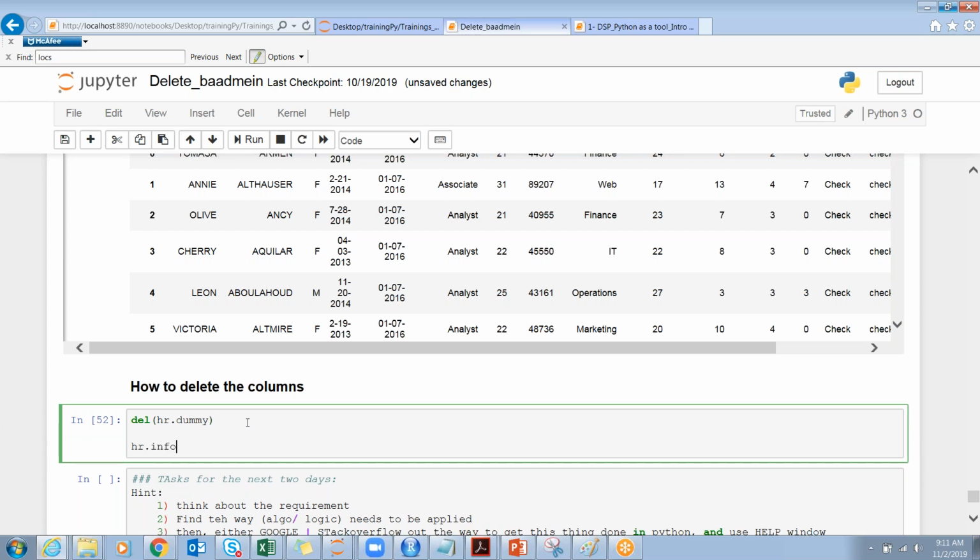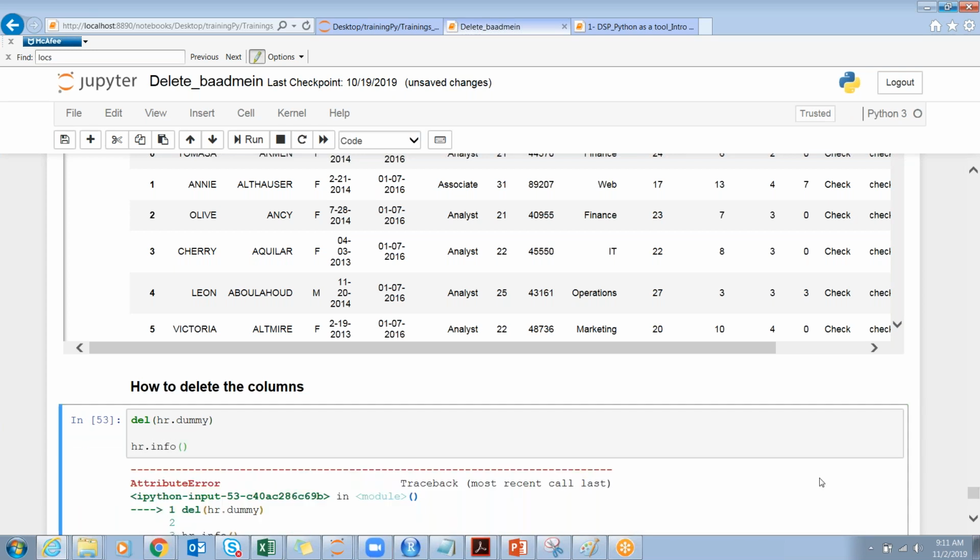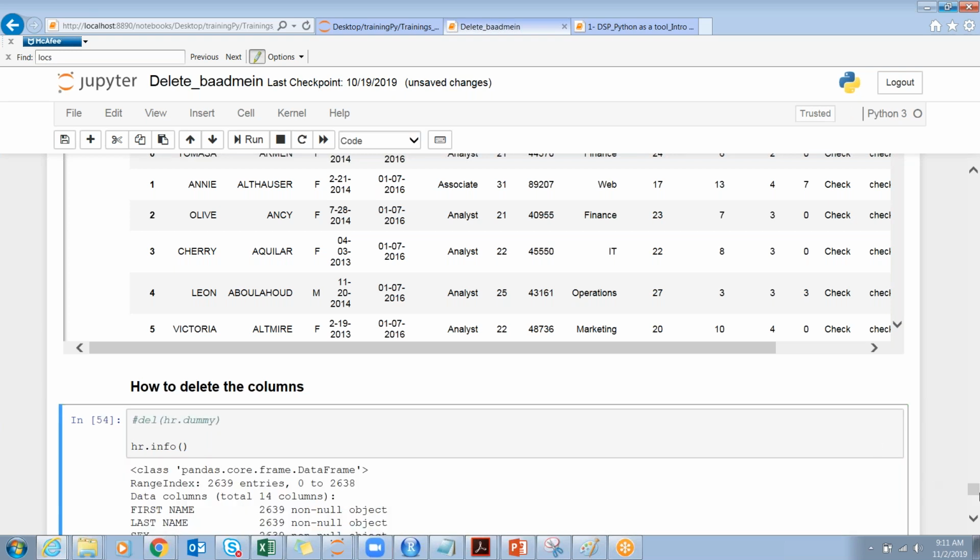hr.info. Is it deleted now? What happened, guys? Can you see this is throwing me an error? Why? Because this has already been deleted because I actually ran this cell twice, the second time along with this info. Make sense? So this variable has been removed. For that reason, it is telling me, boss, you are doing it wrong.